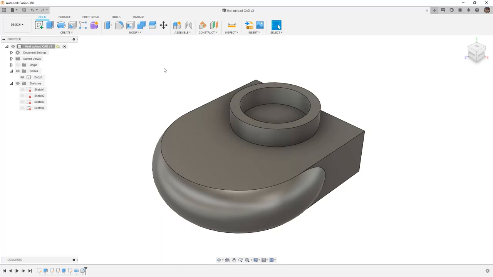It's important that you play around with creating basic sketches and features in Fusion 360. And once you feel comfortable with the process of creating a new sketch and creating some basic sketch entities, go ahead and move on to the next video.